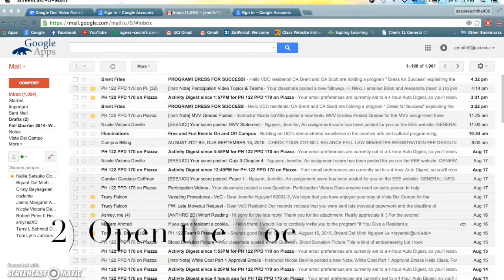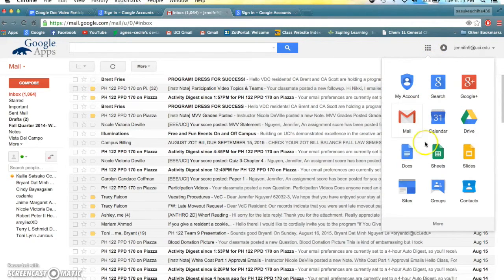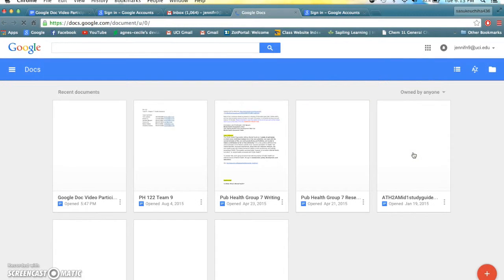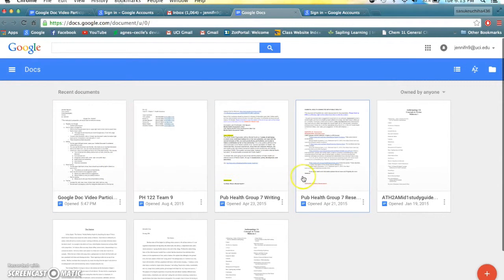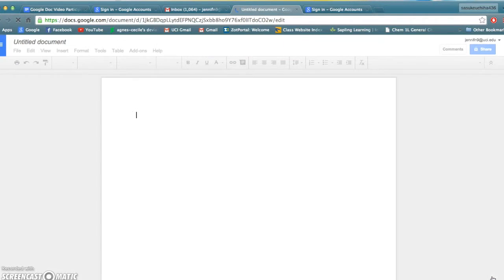So once you logged into your email, then you can start your Google Doc. So at the top right corner, there's a 9-panel icon, so you'll click that. And then you'll select Docs to create a Google Doc. And your recent documents will be listed here, and if you don't have any, it'll just be blank. And to create a new document, on the lower right hand corner, press this plus button and your new doc is open.